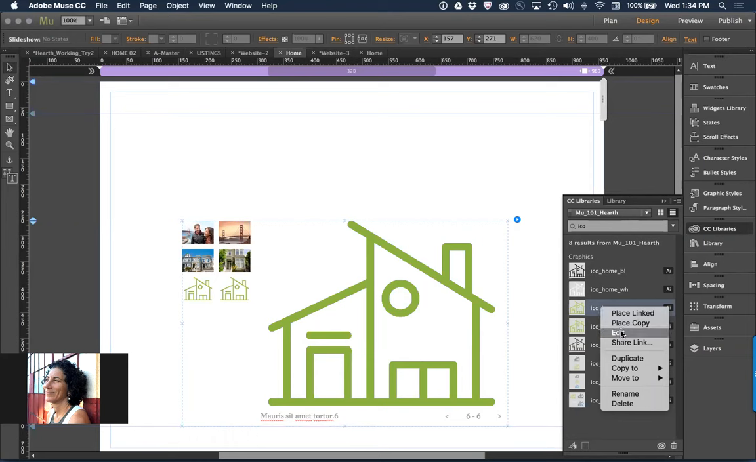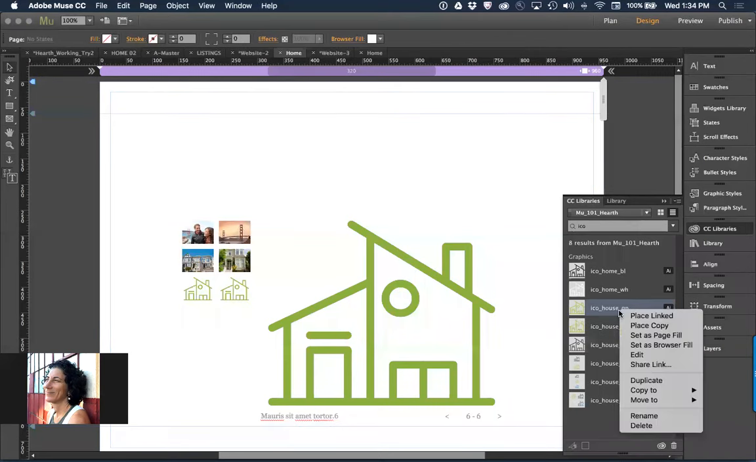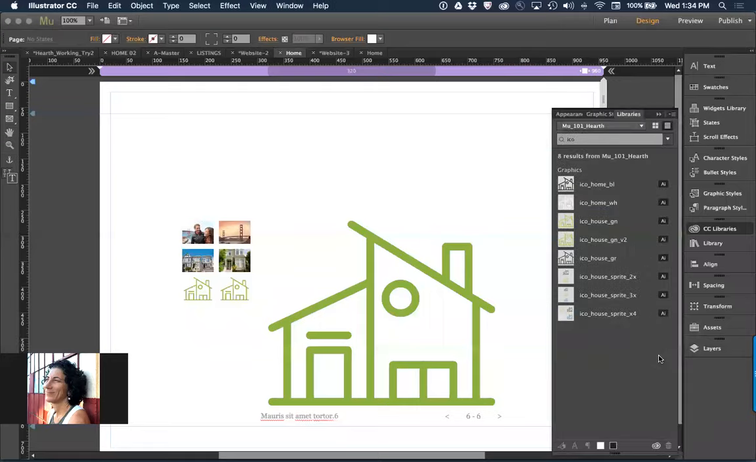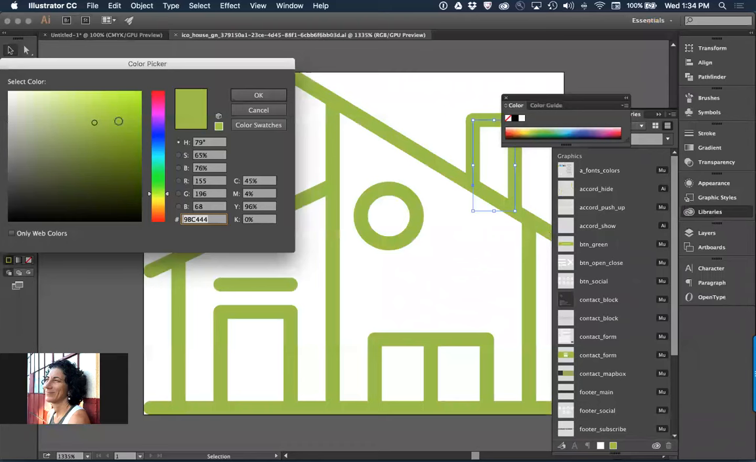If I select Edit, let's just keep an eye on what we're doing here. We've got house green and house green 2. I'm going to right-click and select Edit. It's going to automatically look to the source application that kind of owns the rights to that image. And I can come in and change the colors that are here. I may decide that my little smokestack needs a much darker shade of green.